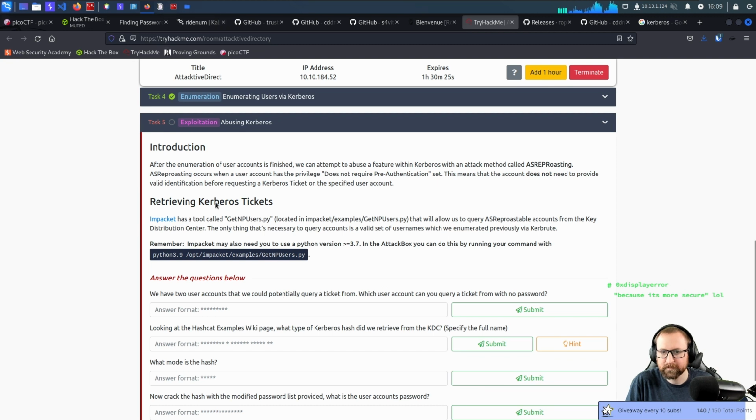Okay. We have two user accounts we could potentially query a ticket from. Which user account can you query a ticket from with no password? This was svc-admin.